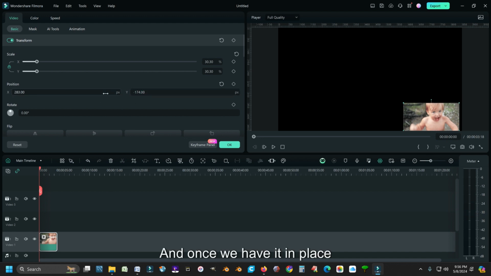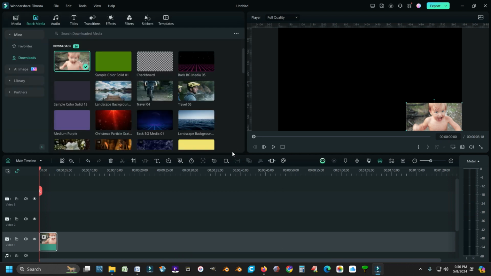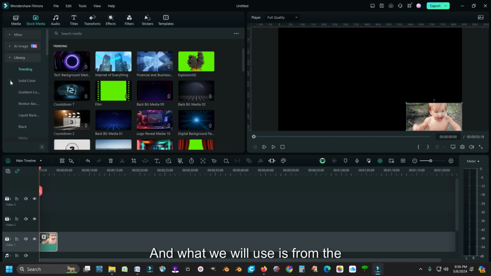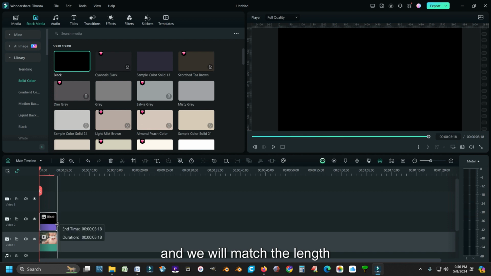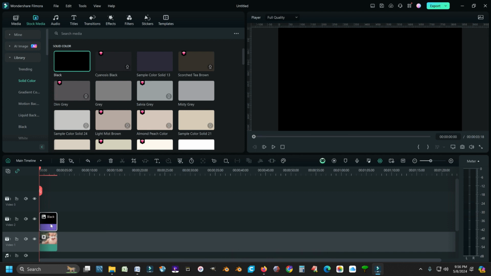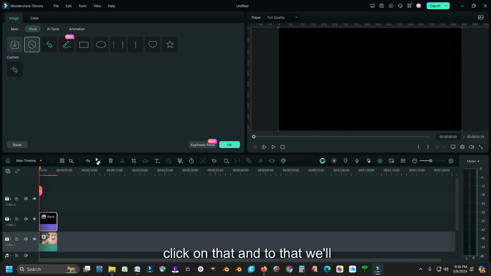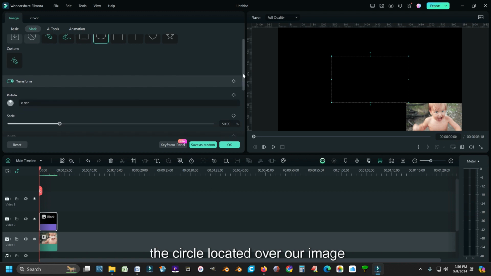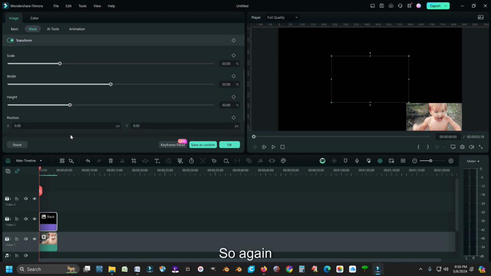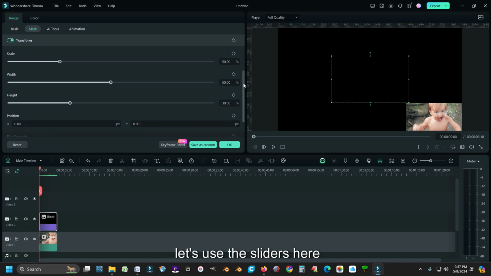Okay. And once we have it in place, what we're going to do is add a mask to this. And what we will use is from the library, we'll go to solid colors and we'll take the free black color and we will match the length of the video that we have. And then we're going to double click on that, and to that we'll add the circle. Now we're going to want to have the circle located over our image. So again, let's use the sliders here.